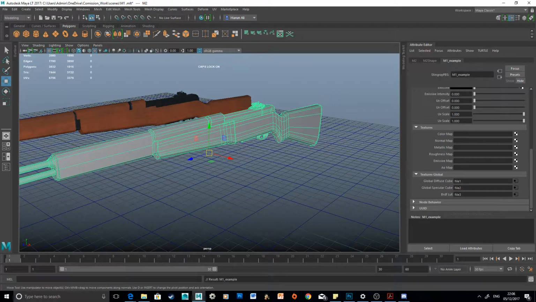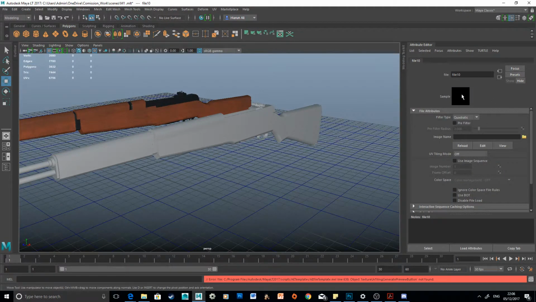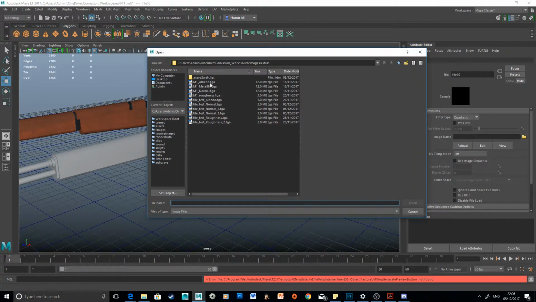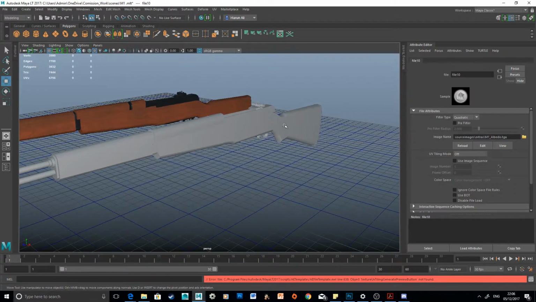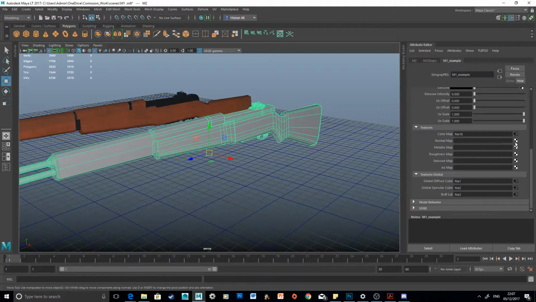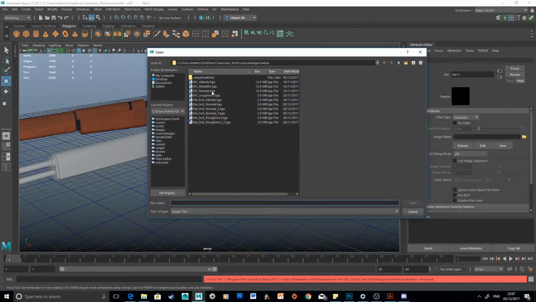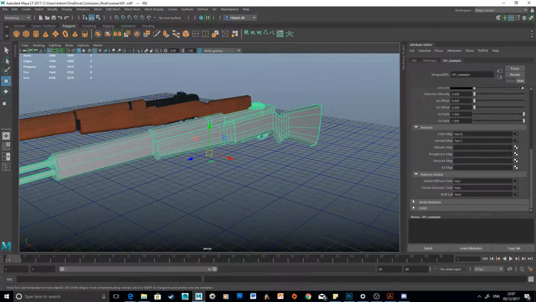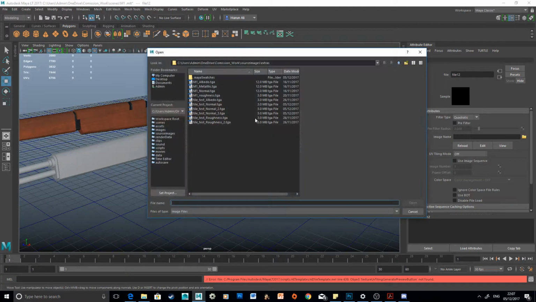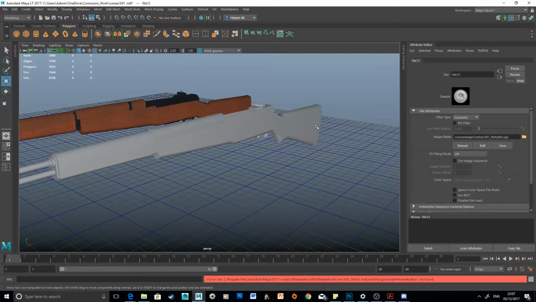If you scroll down to textures, it says color map, norm map, metallic map, and roughness map. I want to click on the color map, the little checkered icon right there. Click on this. This allows us to load in our textures. Where it says image name, click on the folder icon, and just load in your albedo map. Then we can do the same for the normal map, metallic, and roughness map.